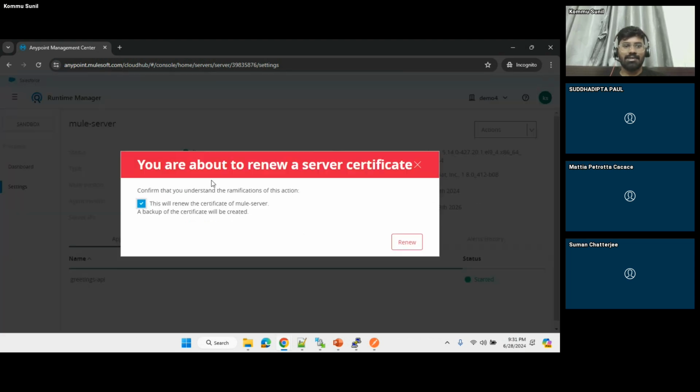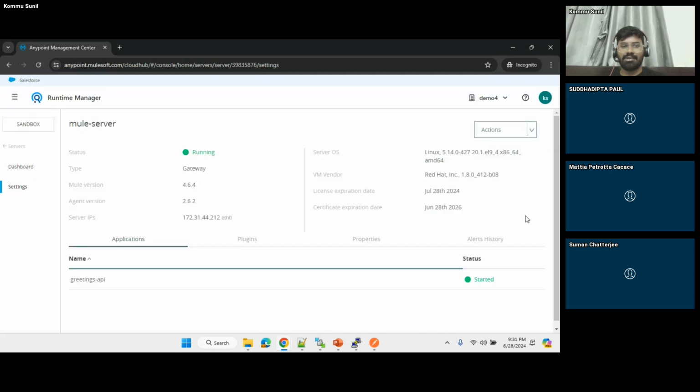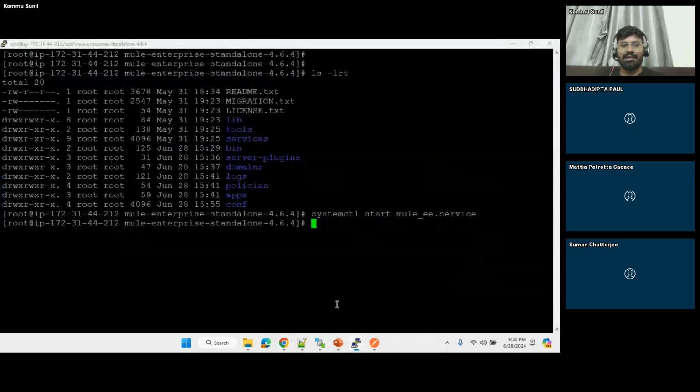So you'll click this. You're about to renew a new certificate. A backup will be created. So when I click this, it will renew the certificate. So there are fewer things you'll have to do in the latest platforms.